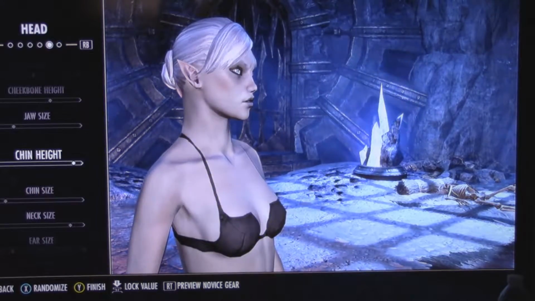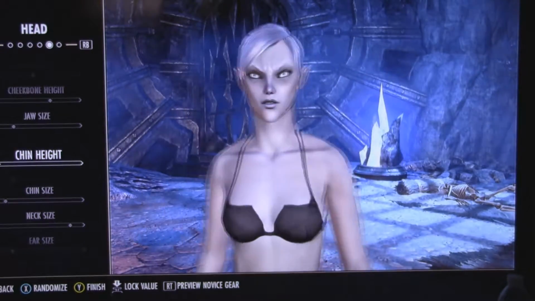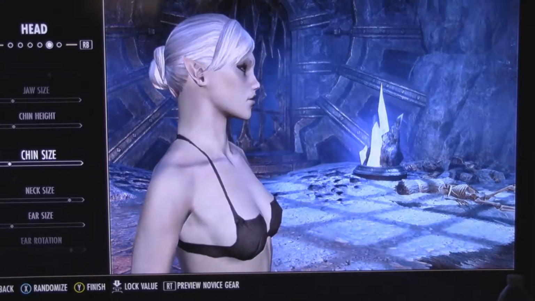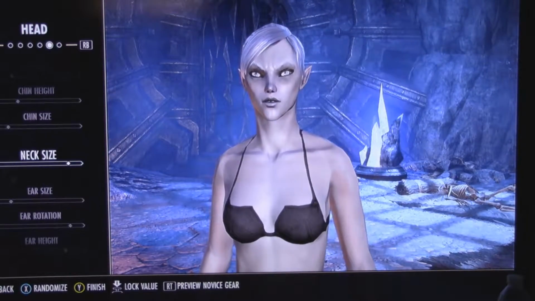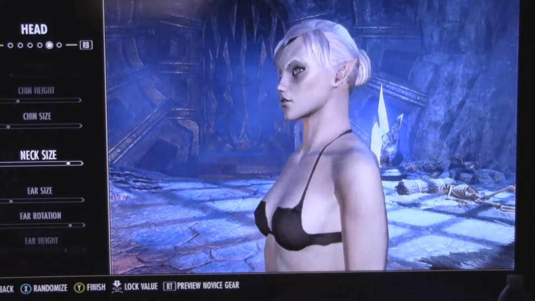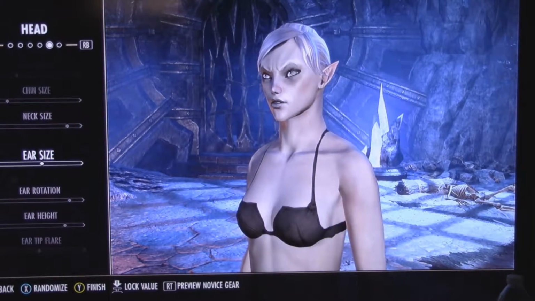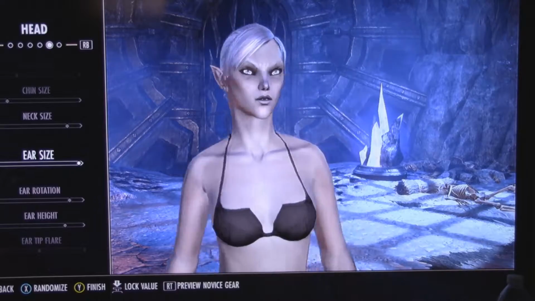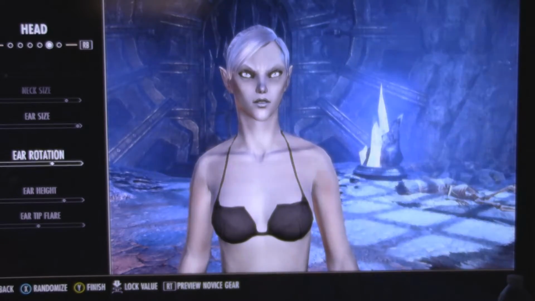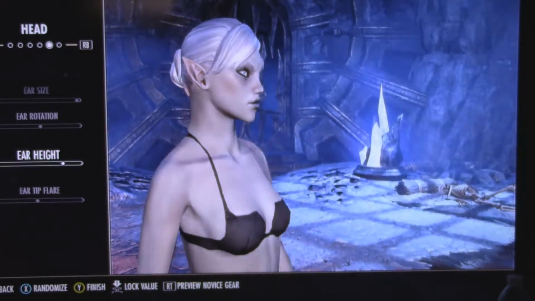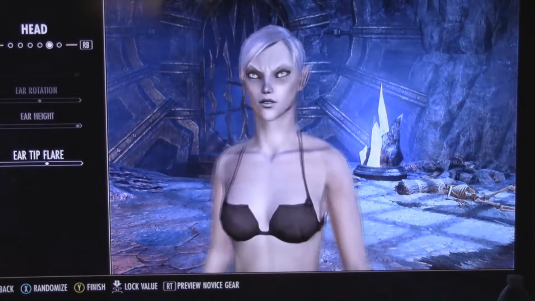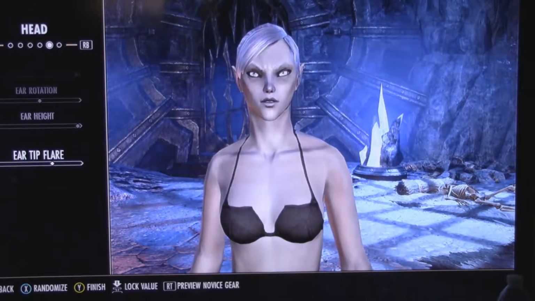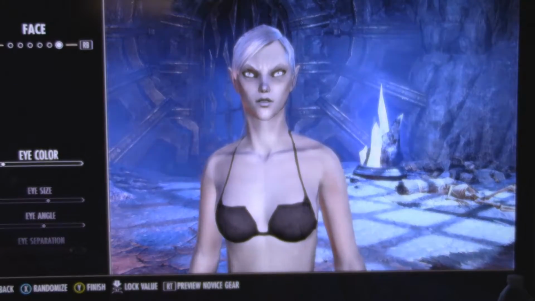Chin height, Altmer have very long chins, therefore Maormer do too, at least in my opinion. That's up to you once more. I would probably keep it more narrow. Neck size doesn't really matter in my opinion. Ear size does. You want to max that out for the females. The females have smaller ears for some reason. I would do that. Ear height, probably keep it up there to really accent it for you. And maybe do a 1 or 2 ear flare to give it some more visibility.